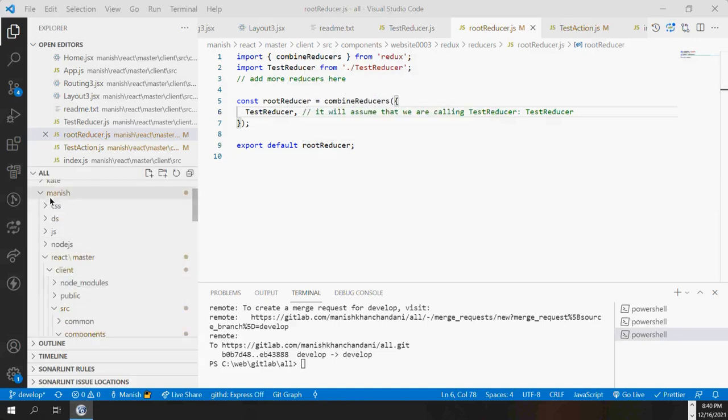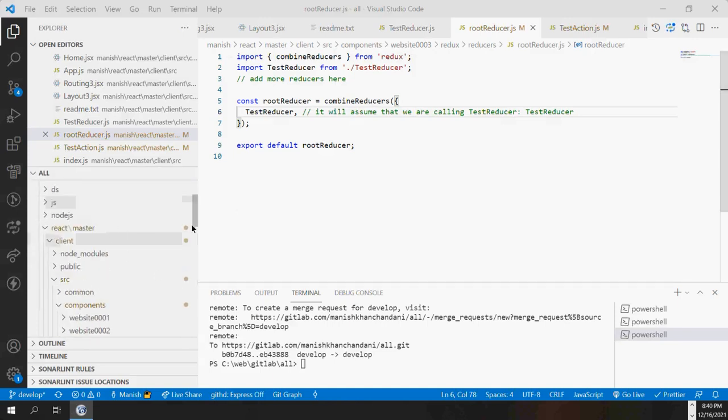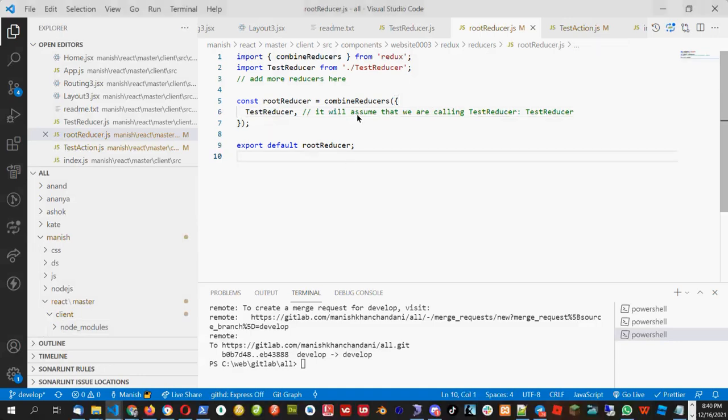And never ever commit in my folder. You have to create your own folder and put it there. You can copy from my folder, but put it in your own folder.